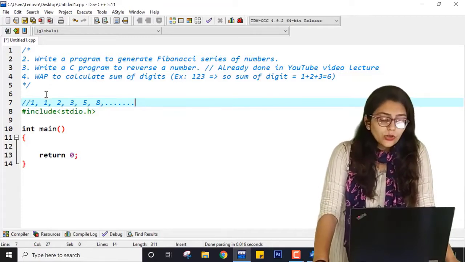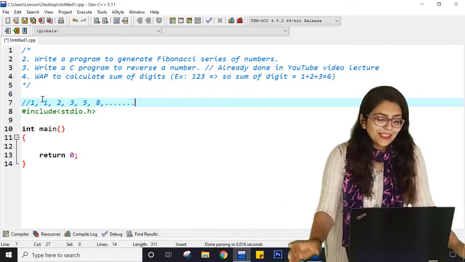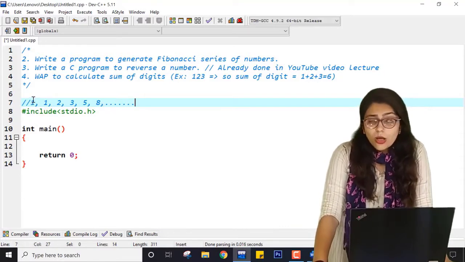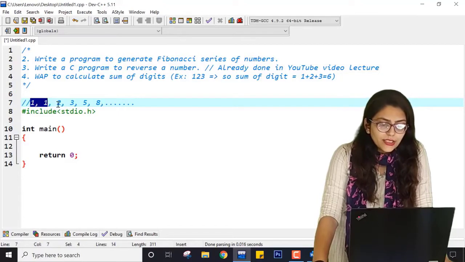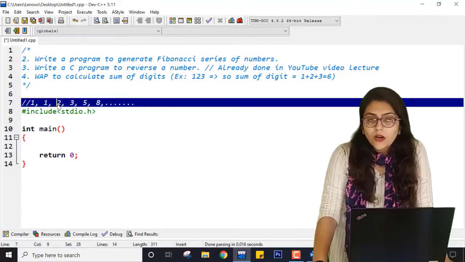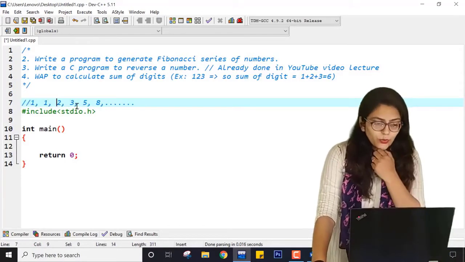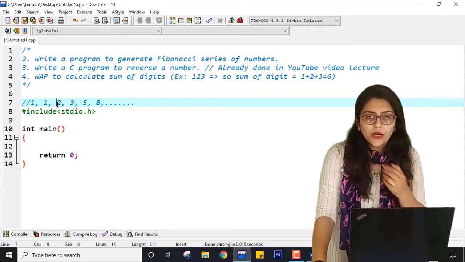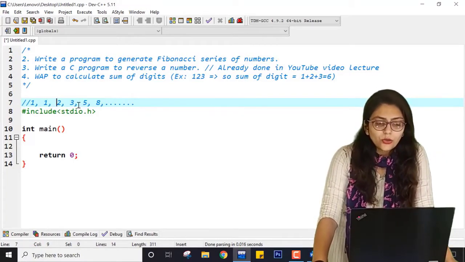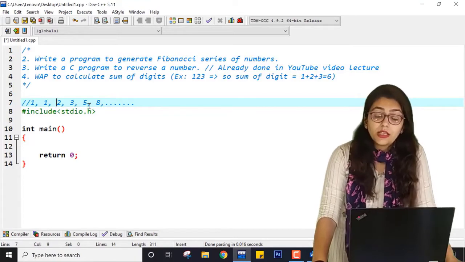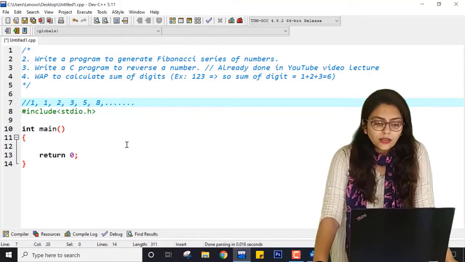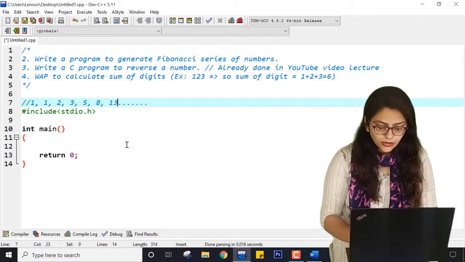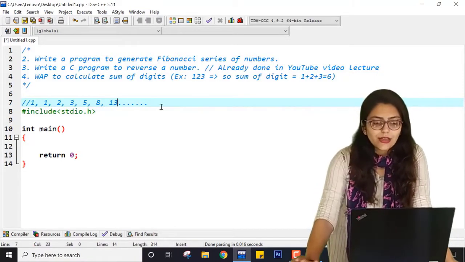Now let me tell you the secret behind this. Basically not a secret, but the logic behind Fibonacci sequence is that it is adding the first two numbers and getting the third sequence number, right? So 1 plus 1 is 2, then 1 plus 2 is 3, then 2 plus 3 is 5, then 5 plus 3 is 8, and so on. So now you can easily get the next number, that is 13, because 5 plus 8 is 13.